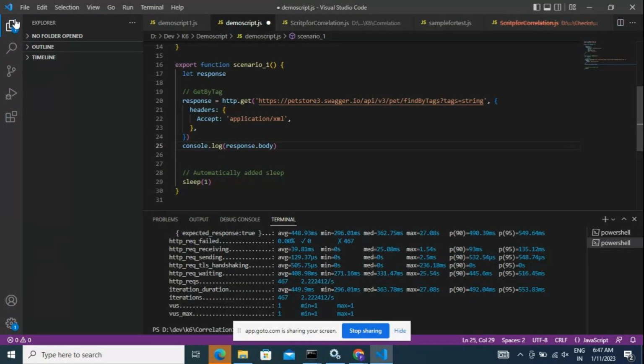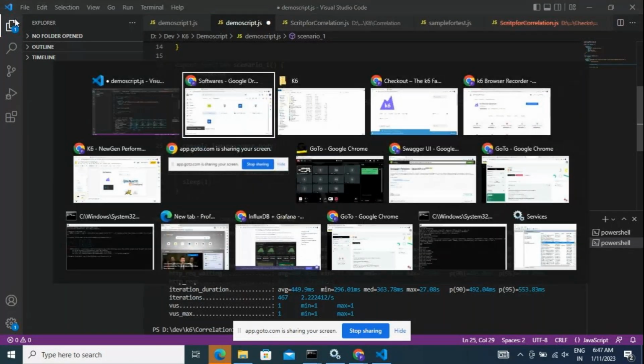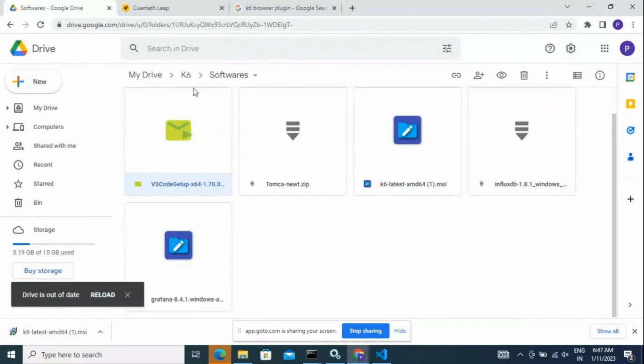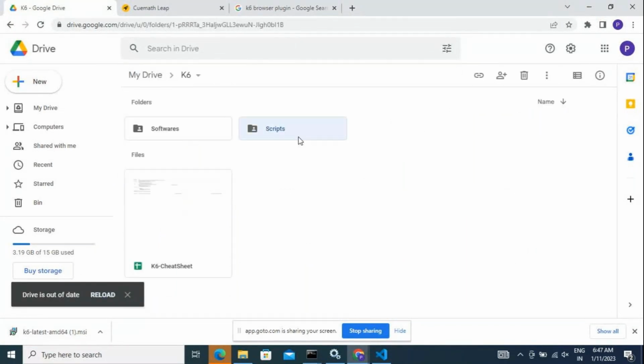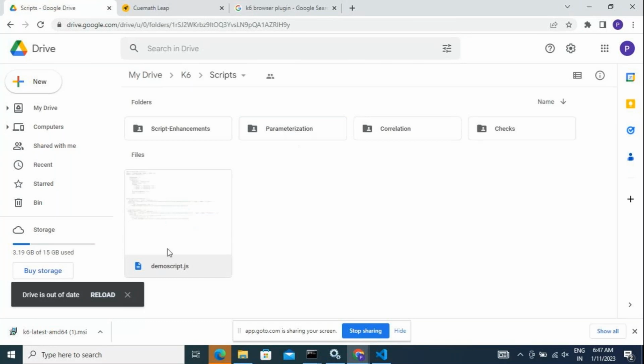We have to make sure that K6 is working on your machine or not. So we may have to just run K6 with a sample script, and you can check whether it is working or not. For that, you need a sample script, correct? So you can definitely go and download the scripts I have here. Don't worry about what is inside the scripts. Just download this demo script.js.